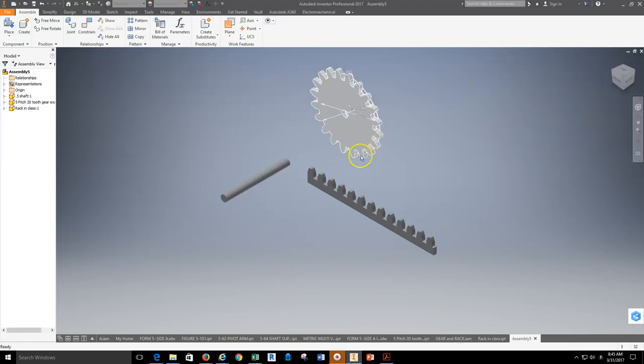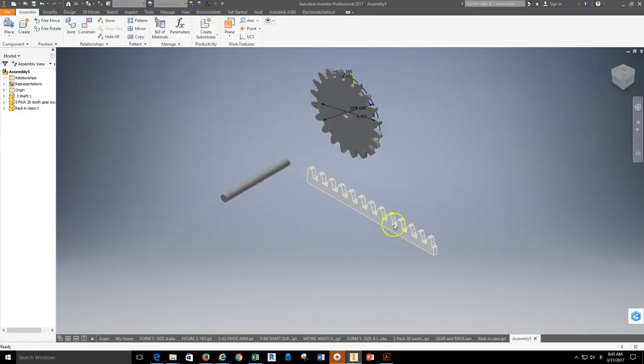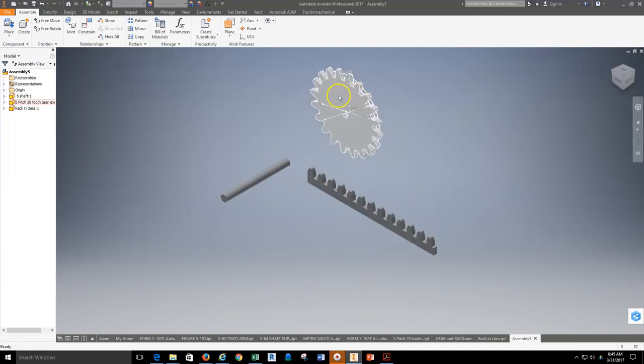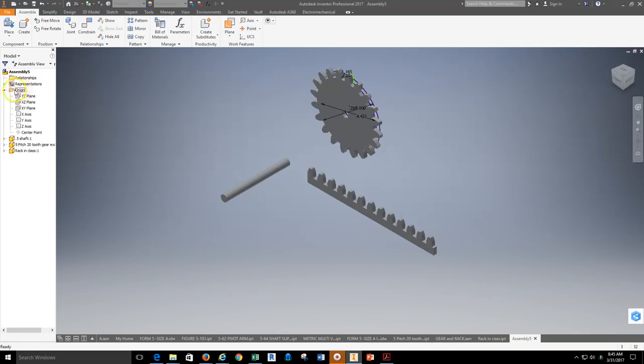So the first thing that I want to do, because a rack and gear should be aligned, and the rack needs to be moving in a linear fashion while the gear spins in a radial fashion, is start aligning these things properly. To do this, I'm going to utilize the origin planes for the assembly. Over here in my browser, I'm going to open up the origin folder by hitting the little arrow, and mouse over these different areas. I have axes and I also have planes.